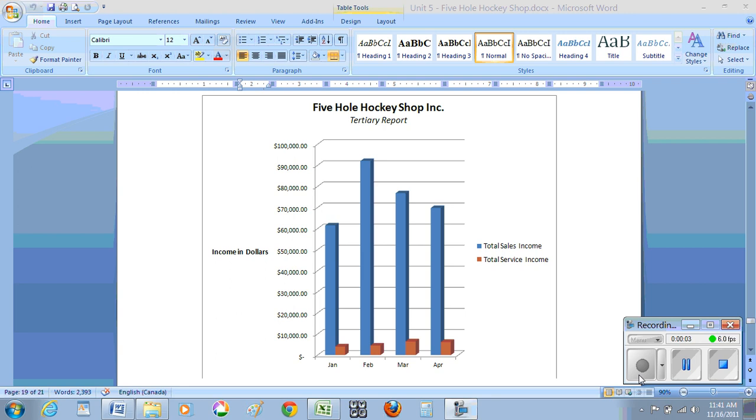Alright, let's create some charts. I'm going to move fairly quickly through this because there's a lot, but remember you can always rewind or hit pause and watch it again. And I'm looking at the assignment here, the 5-hole hockey shop assignment.